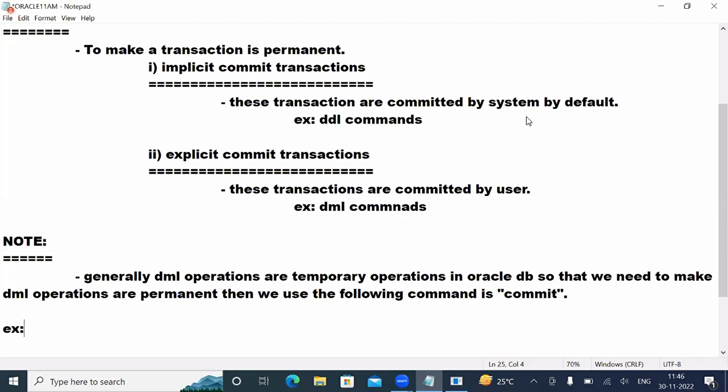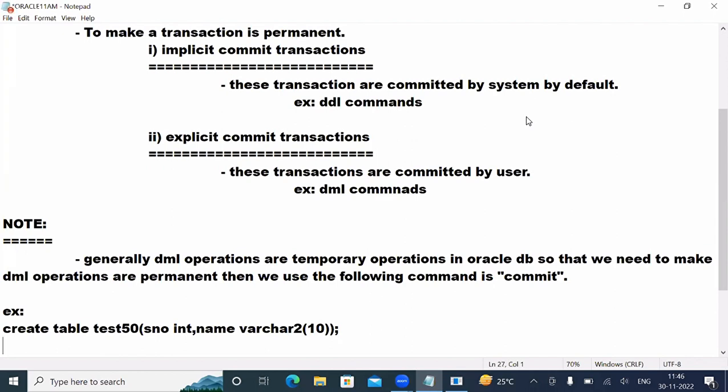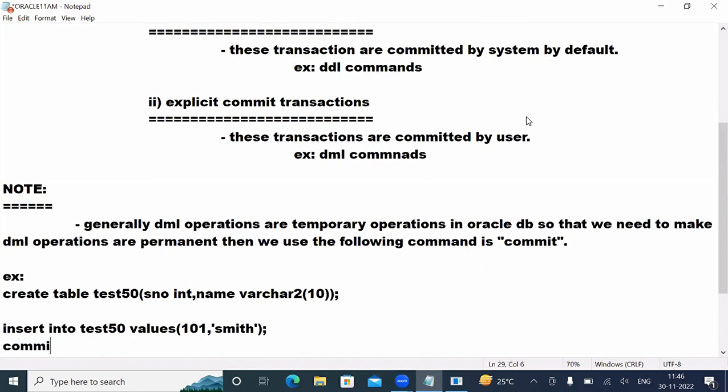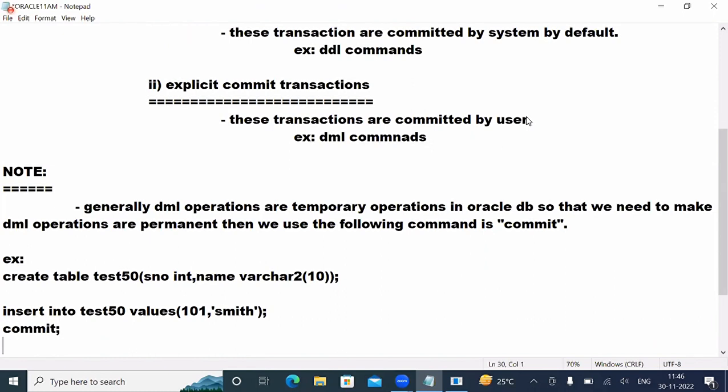Okay, now suppose, for example, you created one table, test number 50, with serial number and name. This is one table. And after that, I want to perform operations on this table. So the first operation, suppose an insert operation. Insert into test number 50 values of 101, comma, some name such as Smith. And immediately you need to commit, and only then it is committed.